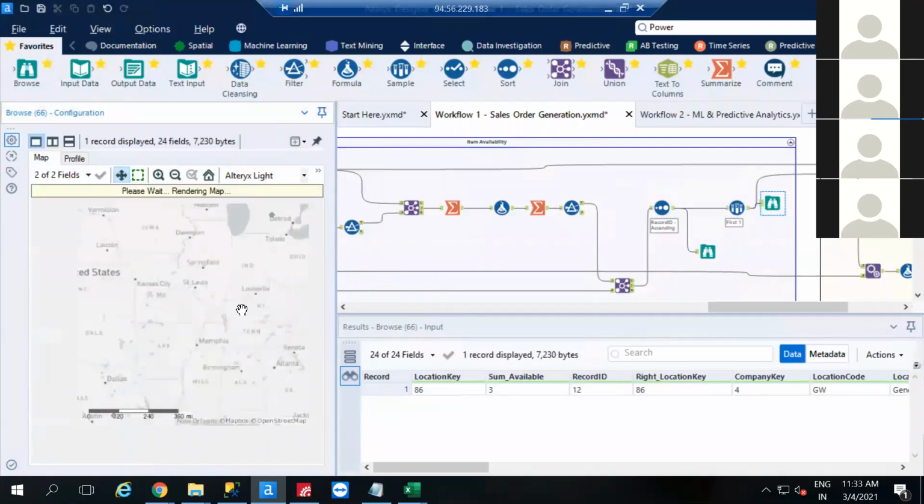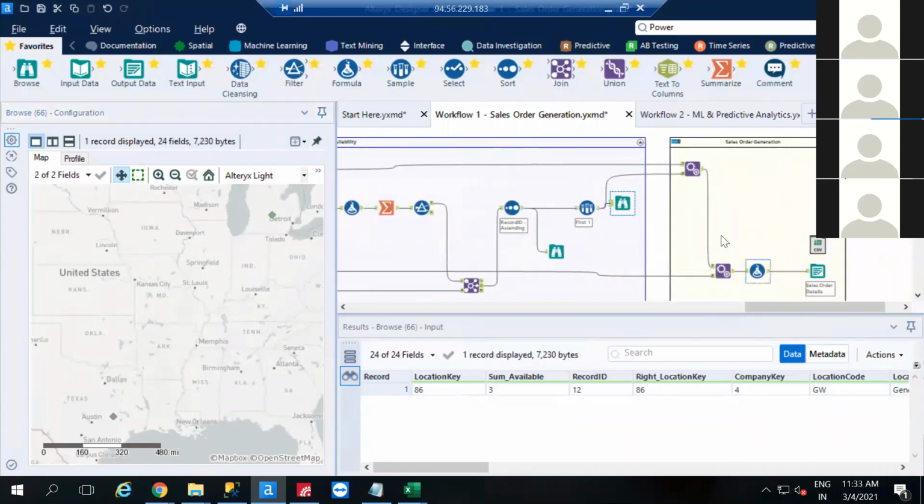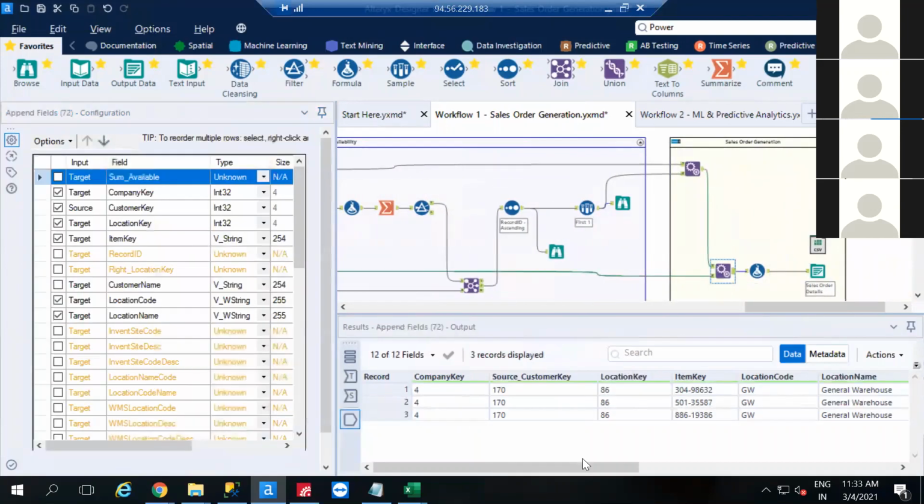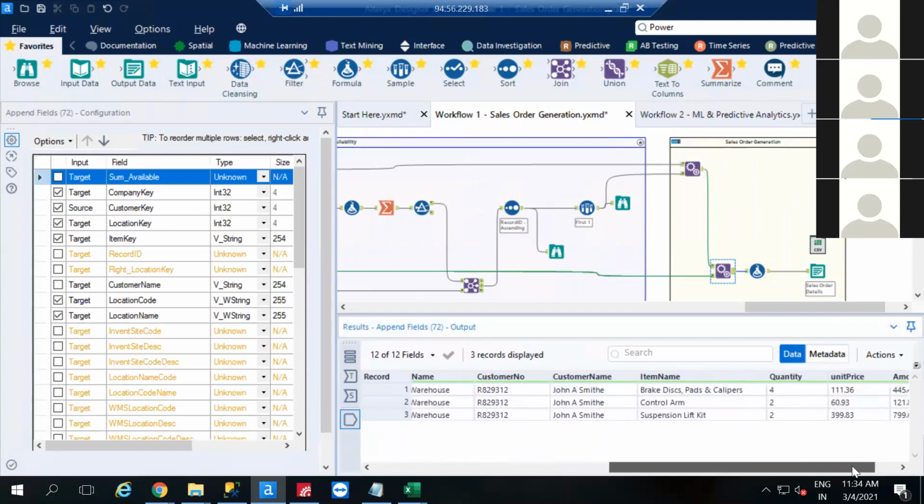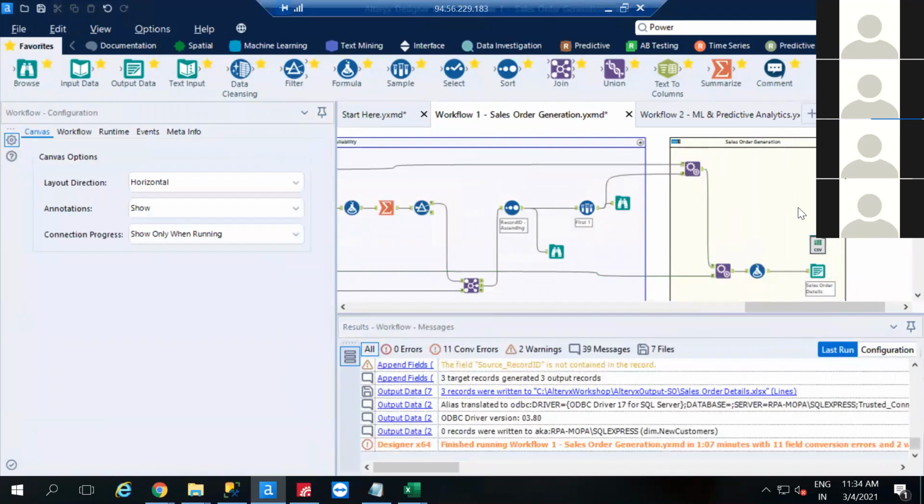So I have selected the Texas one, for example. He's in Detroit, Michigan, and I have selected the Texas one, which is the closest to him. And now I'm appending all of the fields together so that I can get the sales order details, which contain, for example, the company key, the source customer key, location key, and so on, with the items and how much quantity I need from these items and the item names. And I am outputting to a CSV file in this case.